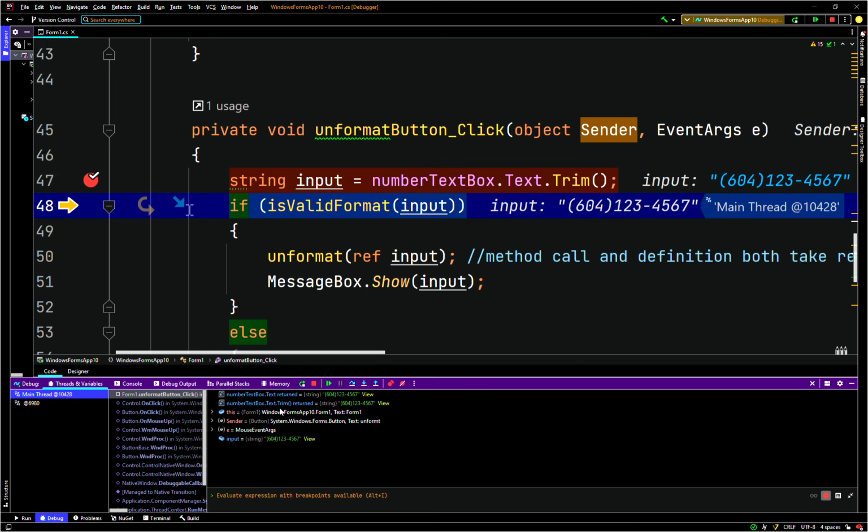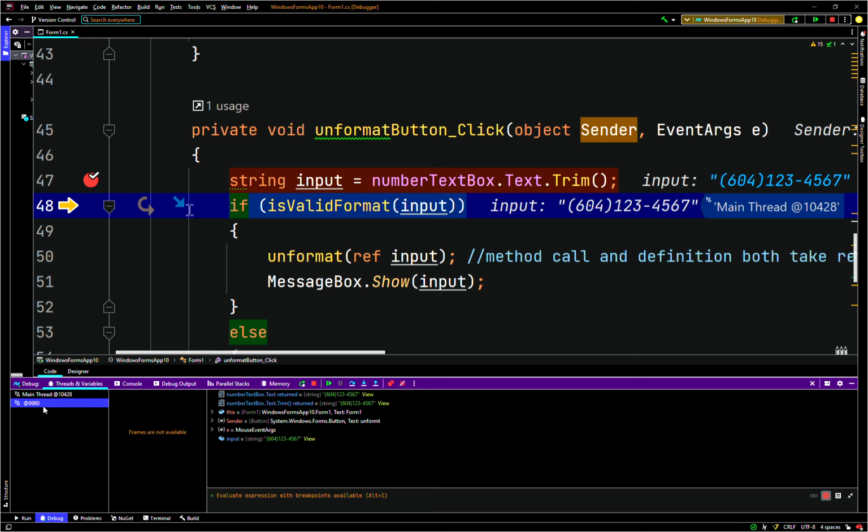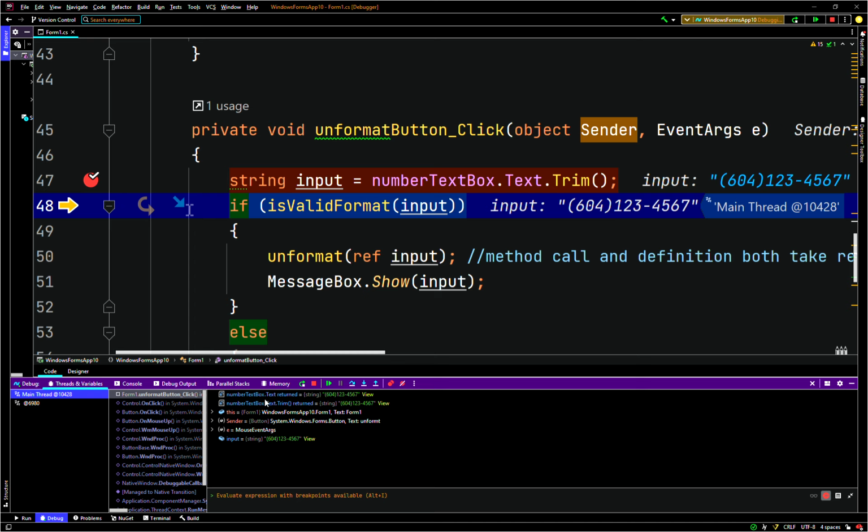So where does it show that? Number text, here we go. Text returned right there, if you can see that. So number text box dot text returned. I'm not sure why it says returned, but that's what the number text box dot text value is. It has two things here. It's showing us that it's a string, and it's showing us something else. So if I click view, it just pops that up in kind of like a BIOS screen.